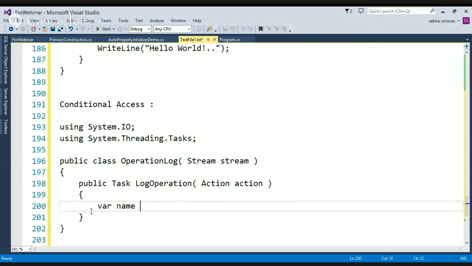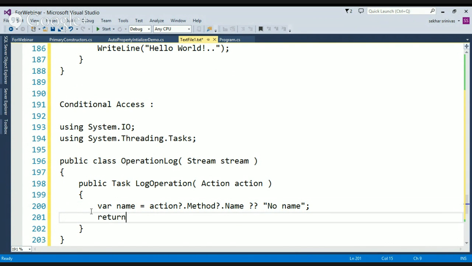So I would like to have the information. Now what I can do is say action: if the value is available, assign that value to this. In case the value is not available, action is an object, so that object name dot method value, you take it. In case that value is not available, then dot name, you take it. In case that value is also not available, then take a default value such as no name, something like this. And I can just return the task from result.